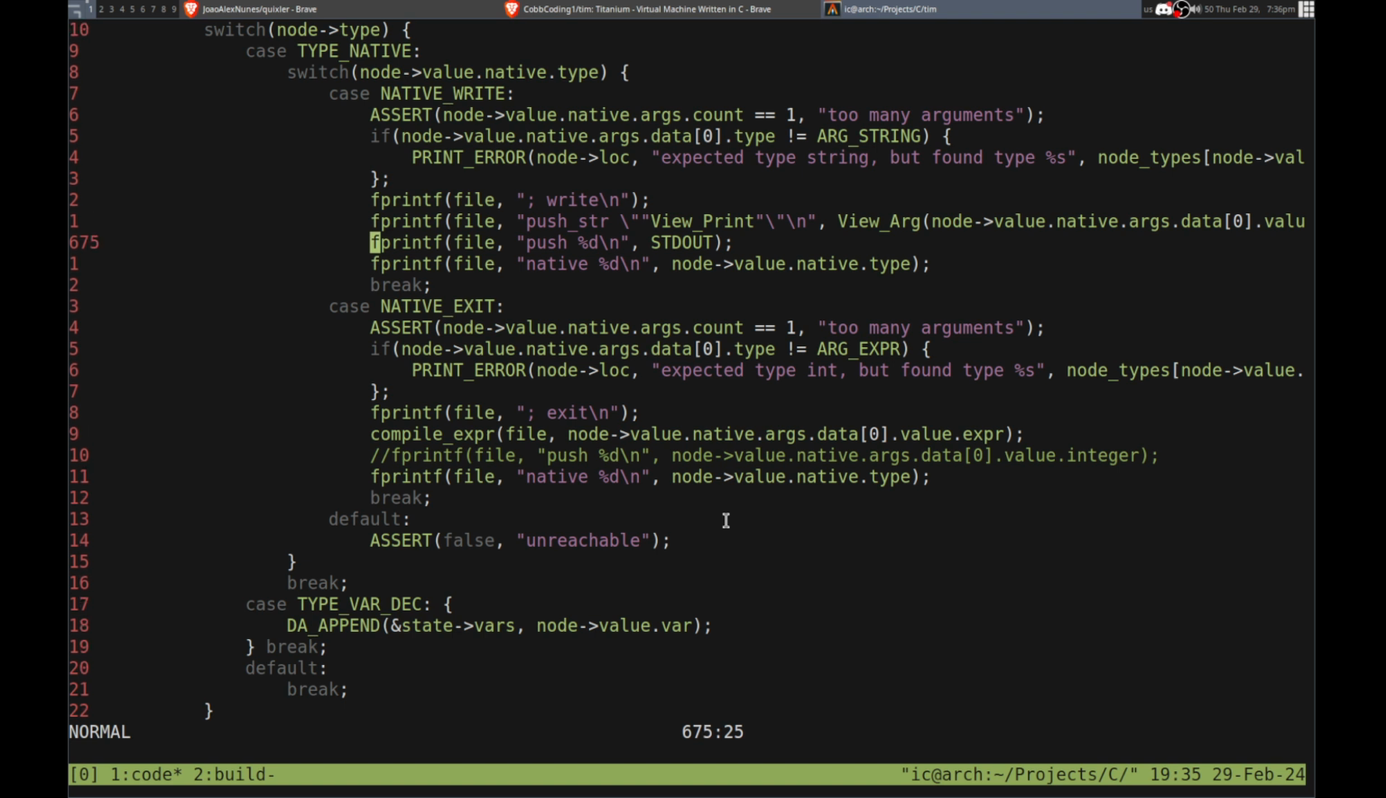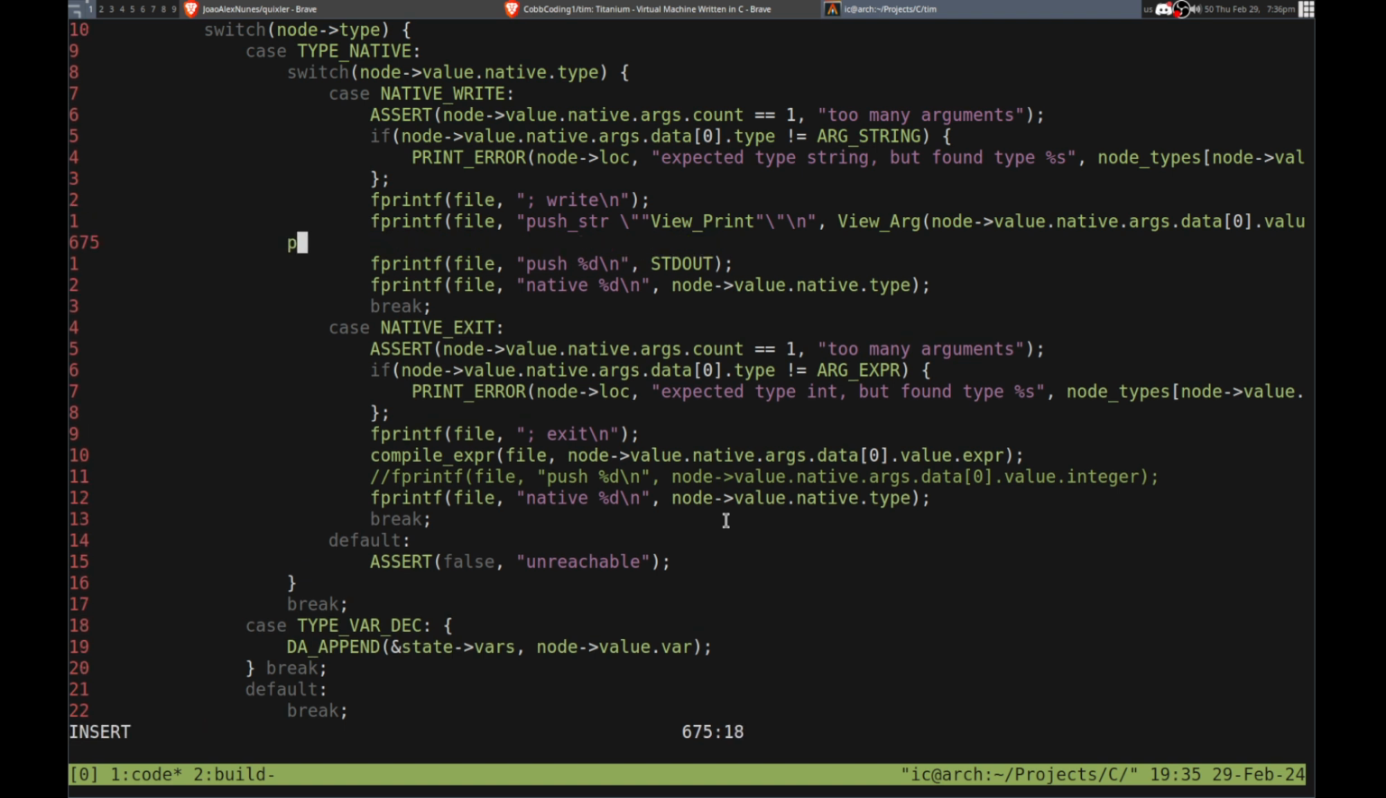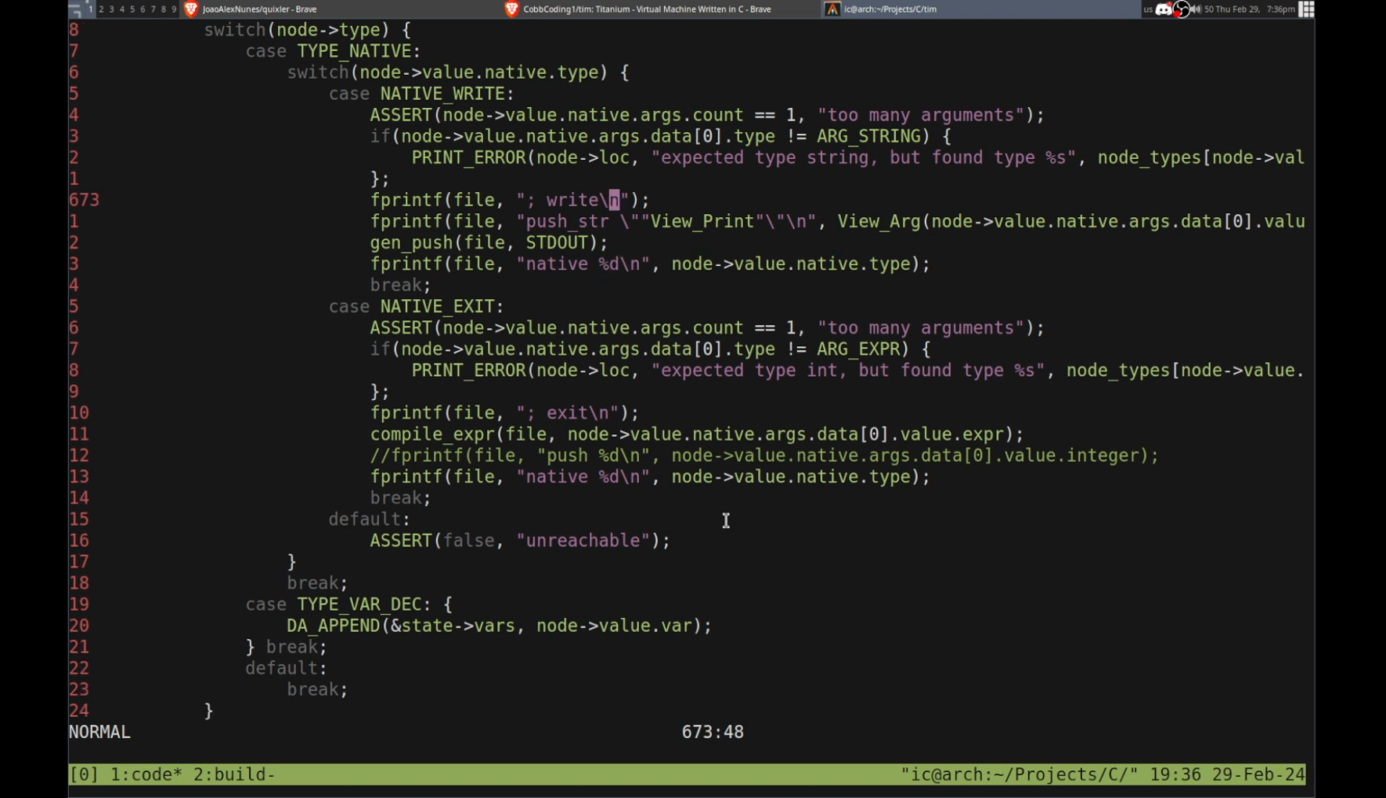So I'll probably make a wrapper function about it, right? So like push. For now we can just pass an integer, but in the future we'll be pushing floats and stuff like that, so we'll have to pass the union, and then we'll have to pass the type as well. But for now, we don't need to do that. So let's do gen push, right? And we need to pass the file. Oh yeah, standard out. And then the value, so standard out like that, and that is the integer value. So I will make that.